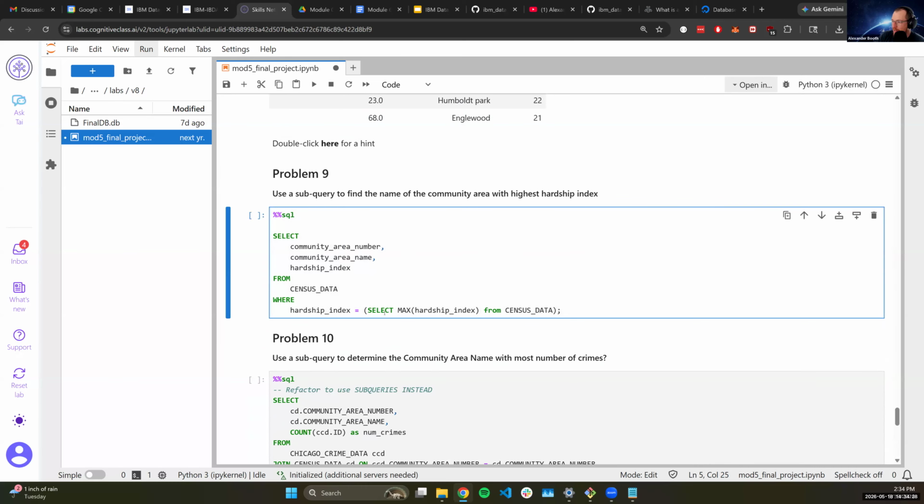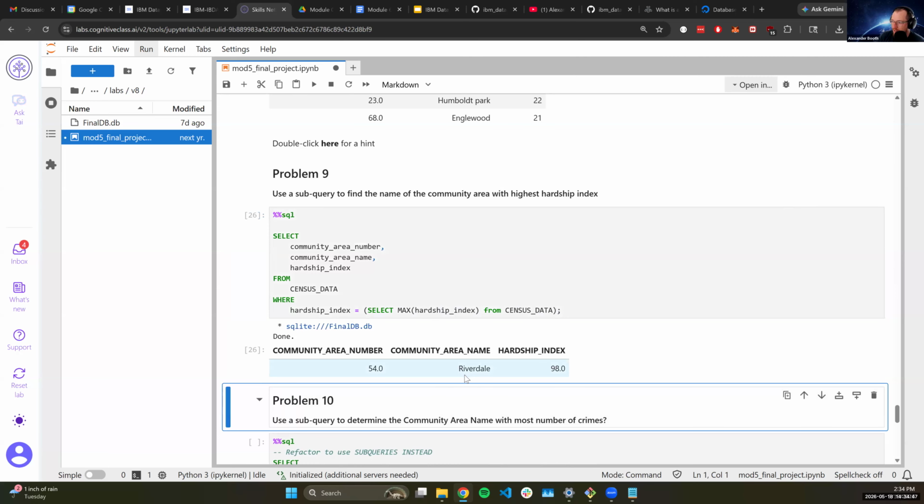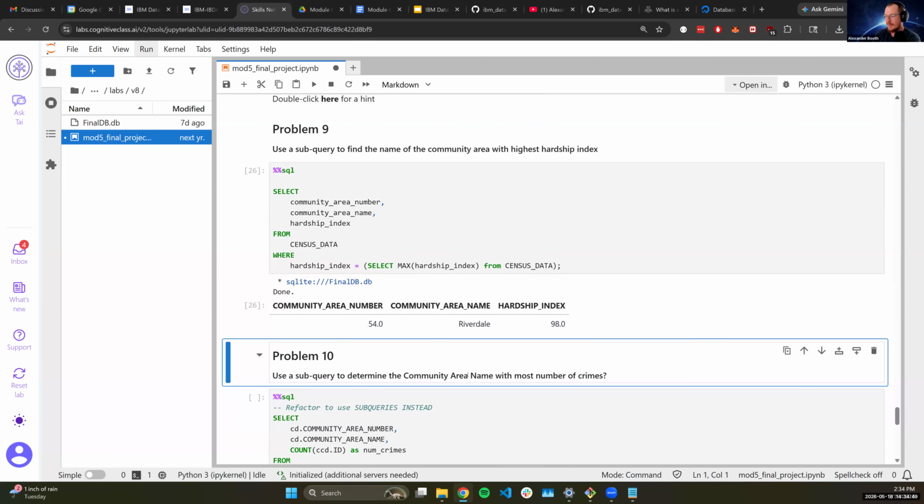Number nine, we're going to be using a subquery. That's what this guy is. We're going to be grabbing the max hardship index from the census data, and then we're going to use that as a filter. So we're selecting the community area from census data where the hardship index is equal to this max. And we end up with, again, Riverdale showing up here.